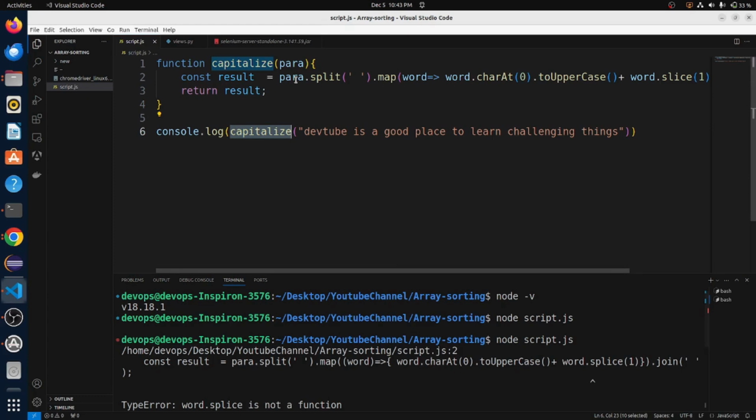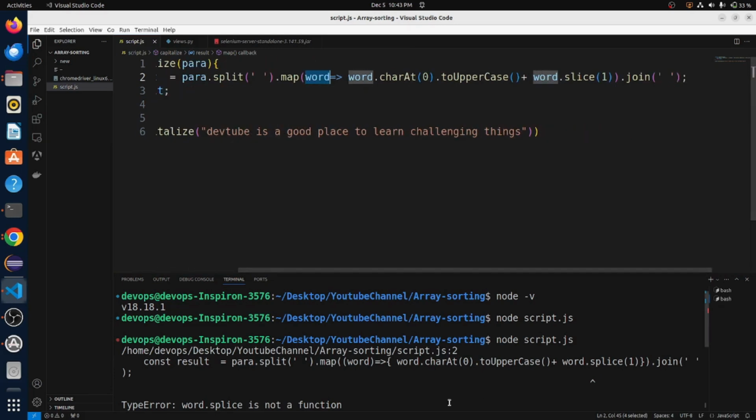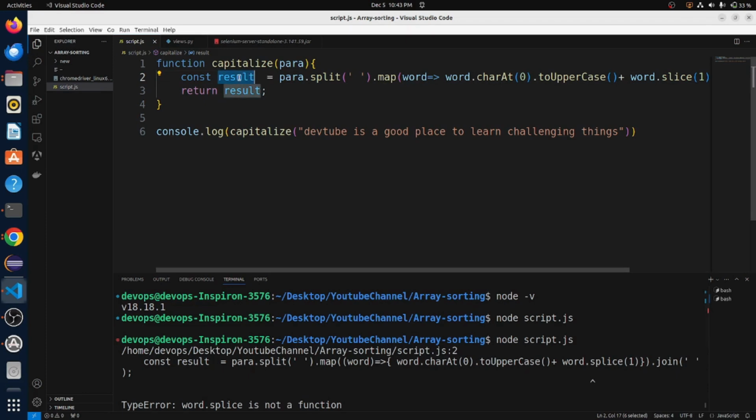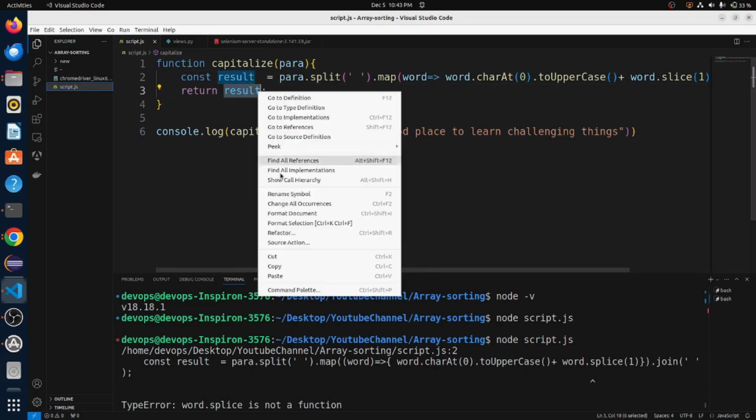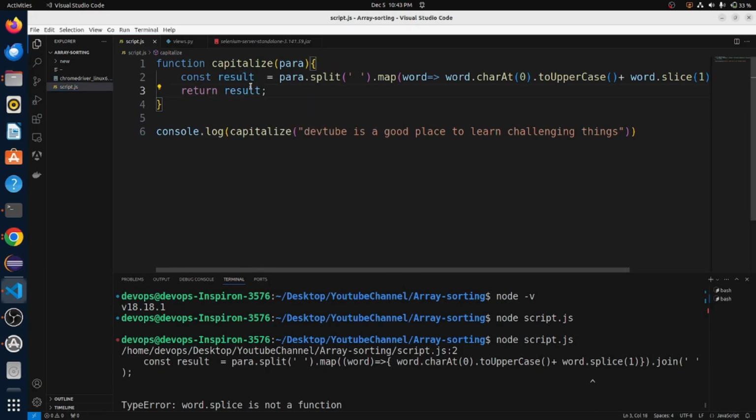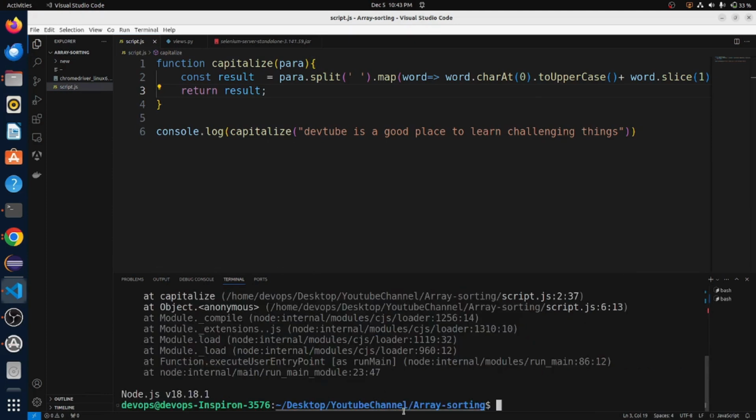Capitalize para, splitting, mapping, passing the callback function, and charAt, returning results only. Okay, let's run once again and check, friends.